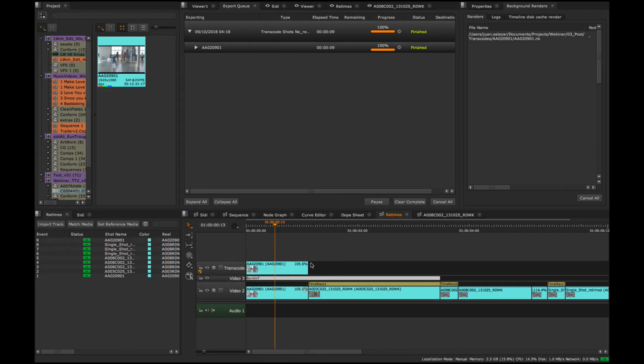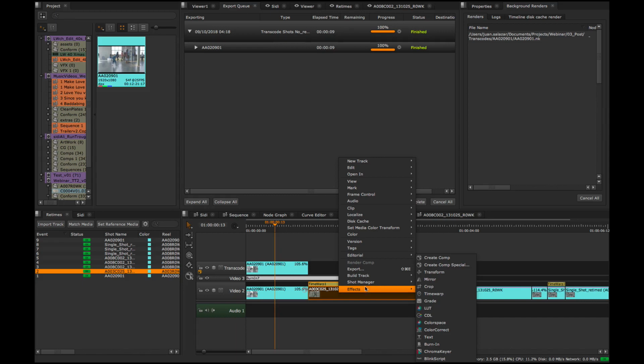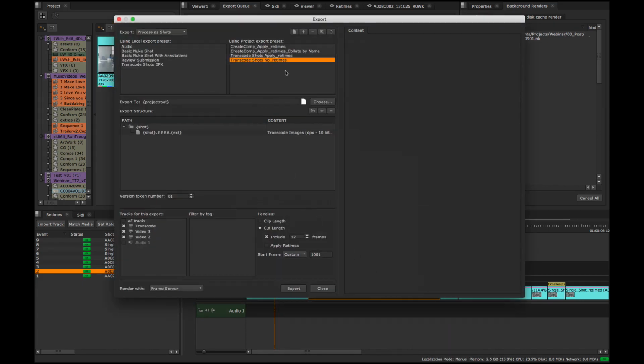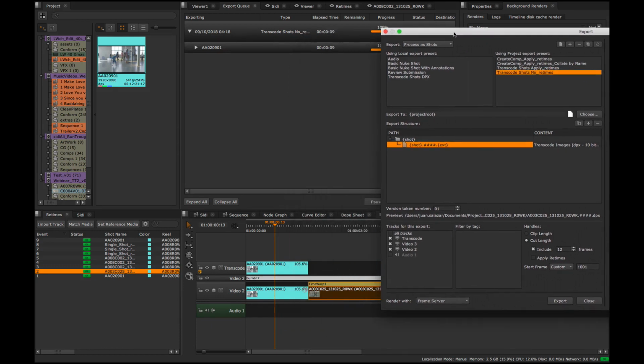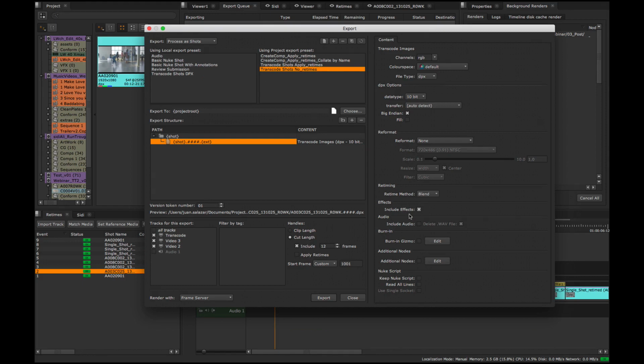Now, if I'm going to do the same with the time warp, I can actually just go and say export, and I'm going to again say no retimes. But this time, just to show you the difference and make sure that when you include effects, you see that it doesn't include the time warp. Time warp is not part, again, of this include effects. So if I say not to apply retimes and I include effects, it's not going to include that time warp. So I'm going to export that.